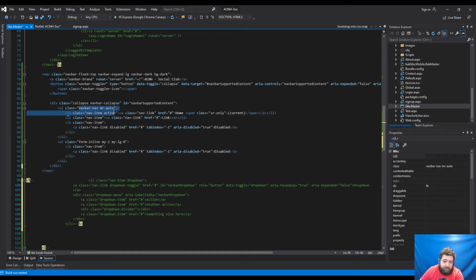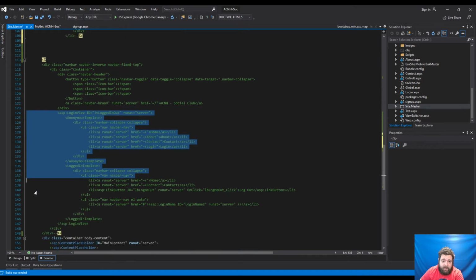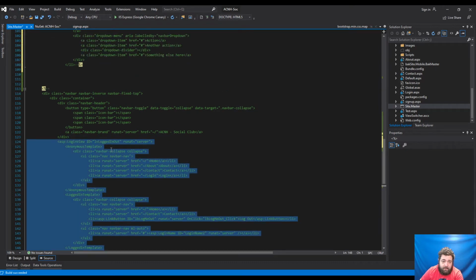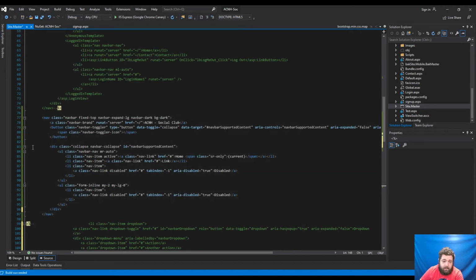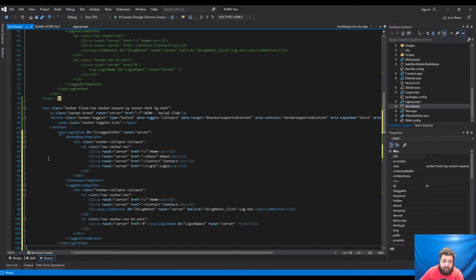So let's see. We have the right side and the left side. So let's go back down to here. We have logged in and logged out. So I'm just going to copy this guy, and I'm going to paste them in right here. We can make some changes as we go along here. So paste.